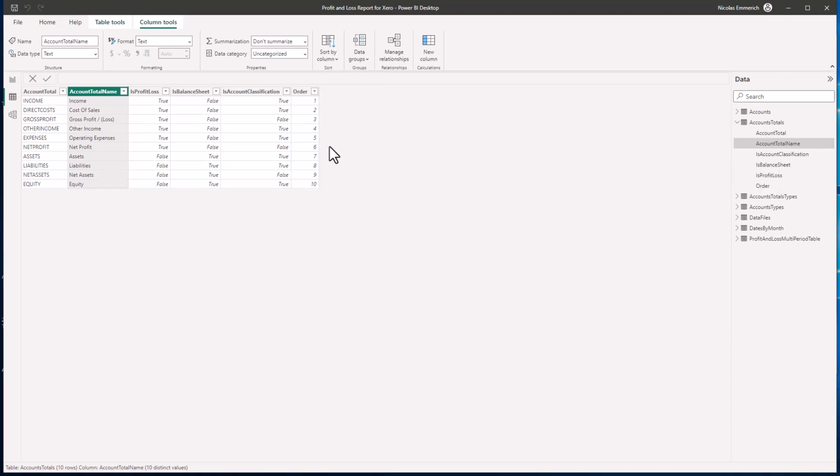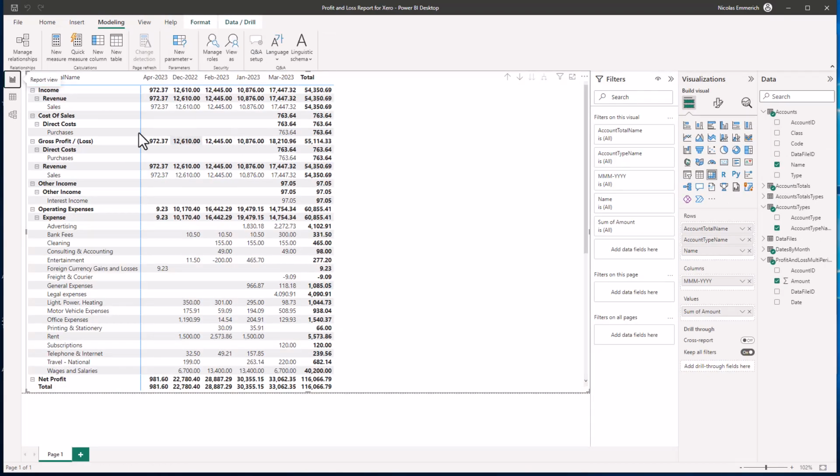And when I do that and return to my report, you can actually see income is followed by cost of sales, followed by gross profit. Now that concept can be done for everything.